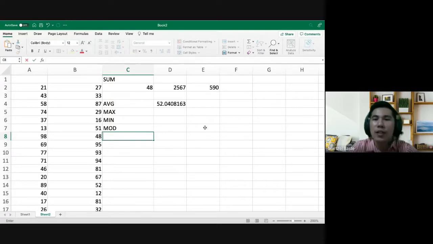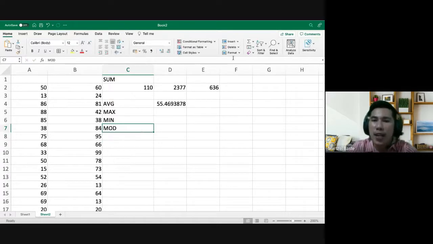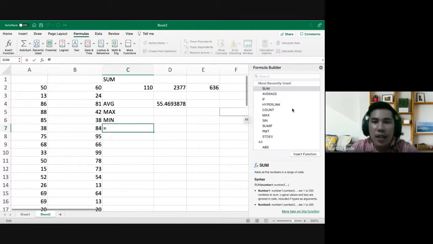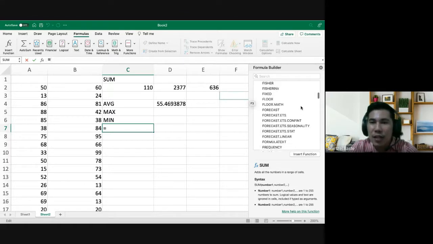So where do you see functions? By the way, where can you see the functions? You can actually look for it in the formula tab. So you have here the functions. If you want to know some functions, and there are actually hundreds, if not thousands, of functions you can use right here.